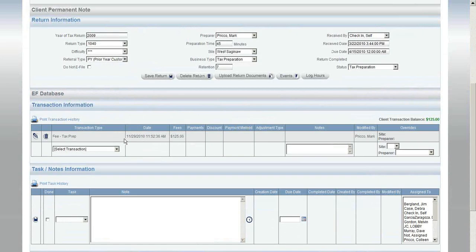So now I'm all done with the client. I hand them the tax return. I give them their source documents back. I give them the 8879 back. I have no paper anymore. Now I say, thank you for coming in. Would you like to go to the cashier and make your payment?